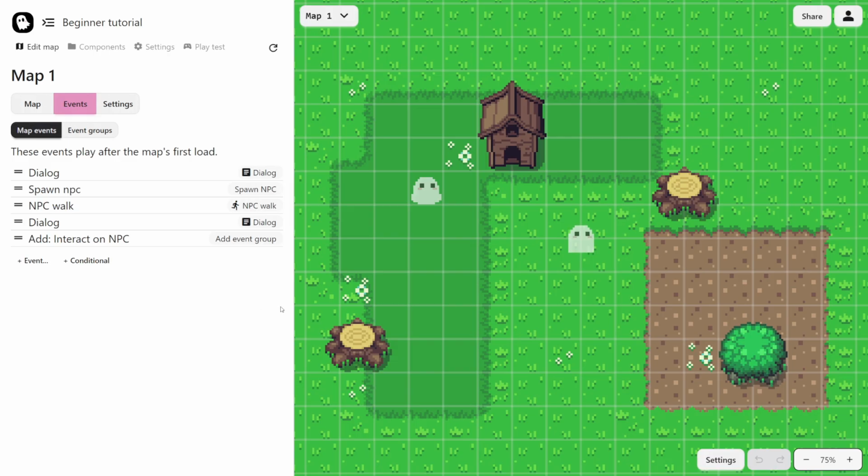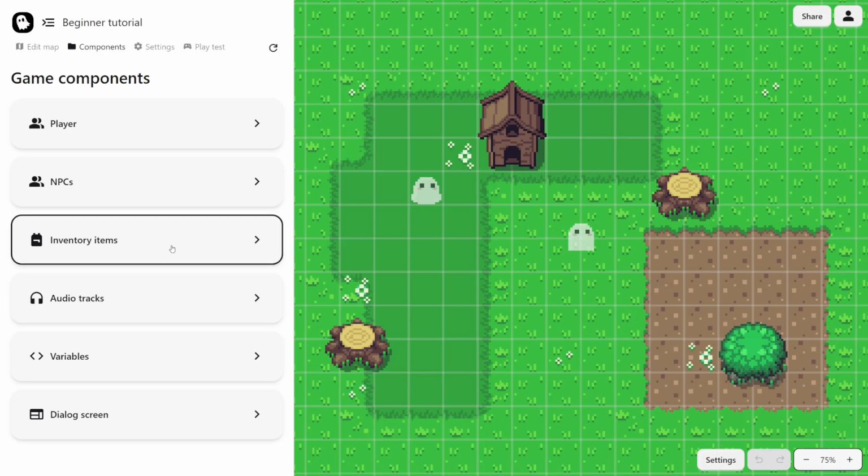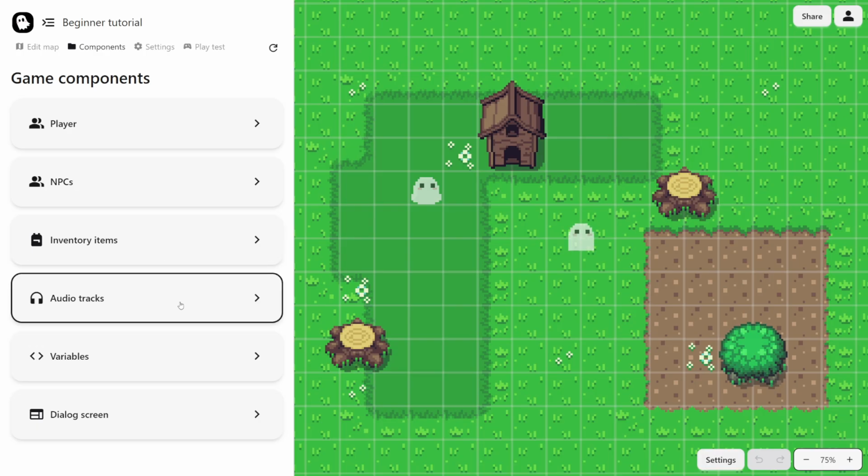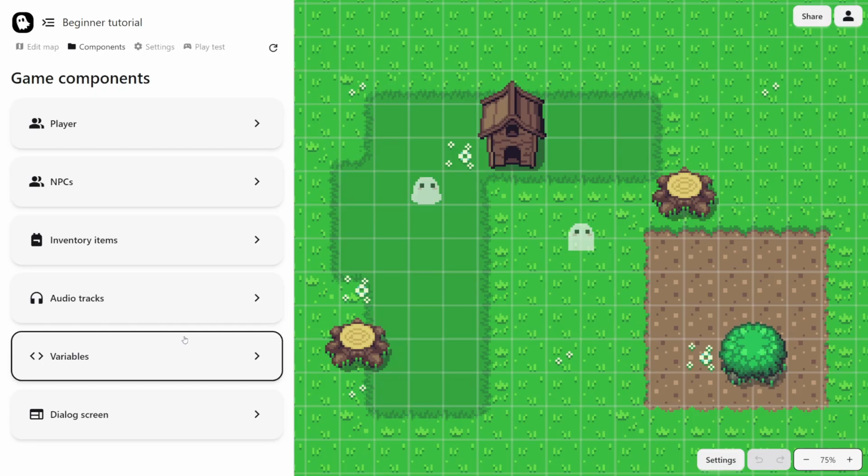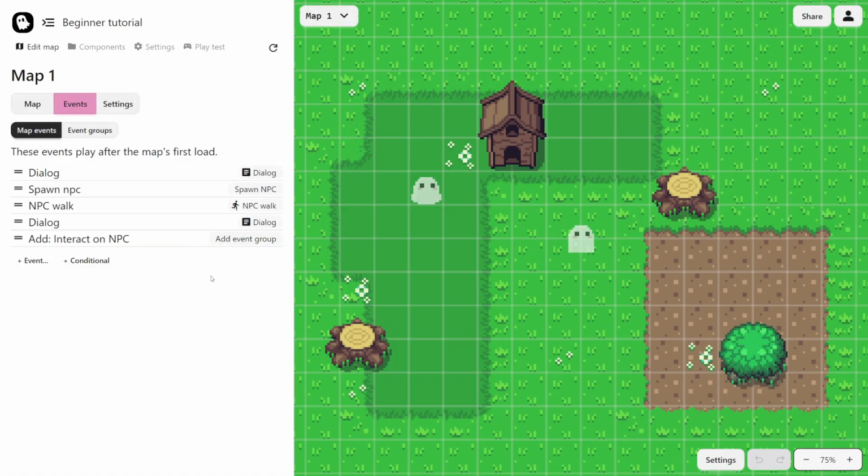There's many other game components, such as the inventory system. You can add audio into your game. You can have variables for different endings or player choices, and can also customize the dialogue screen. But we'll cover those more in depth in other tutorials.